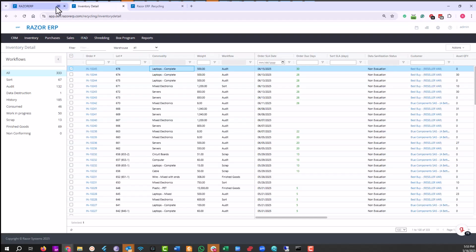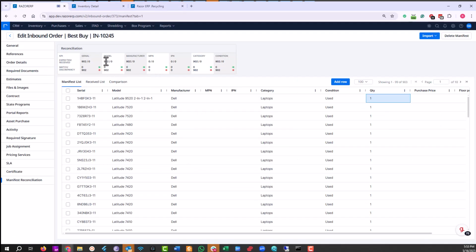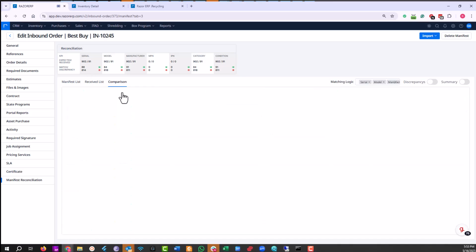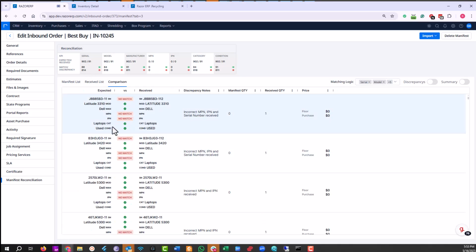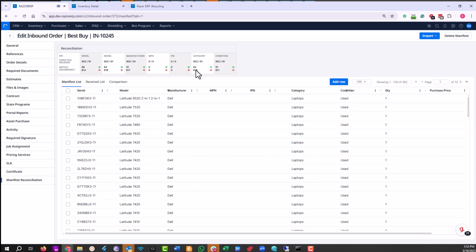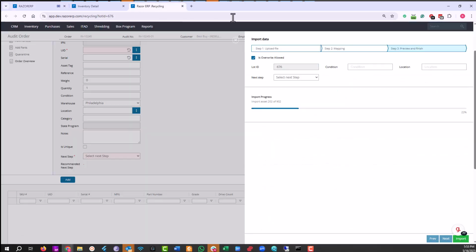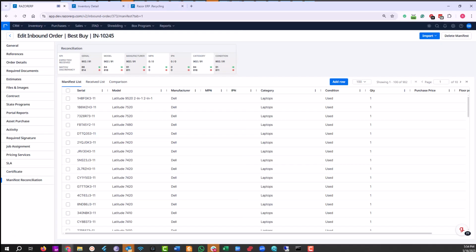If I jump over into this screen and do a refresh, you'll see it's starting to reconcile what was expected and what was received. If I go to this comparison list, you'll start seeing what's going on. We'll let this process finish, and then we'll jump back and go through how to use the reconciliation process. Alright, the process is completed.